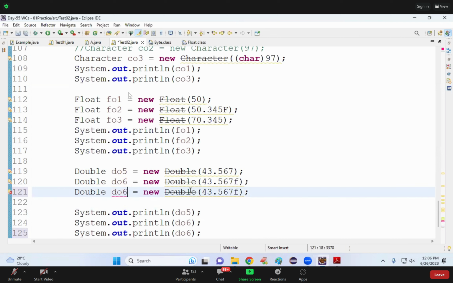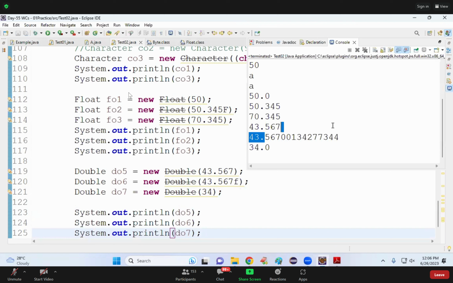Now I am taking do7 equal to, I am writing, say 34.567. Why is a large number coming? Double is coming as double, float is converting to extra decimals.